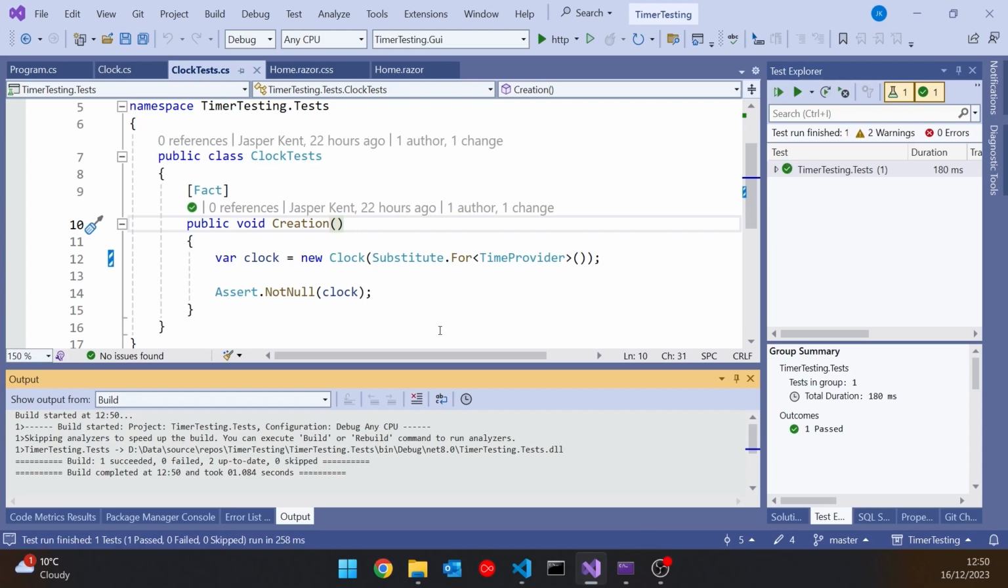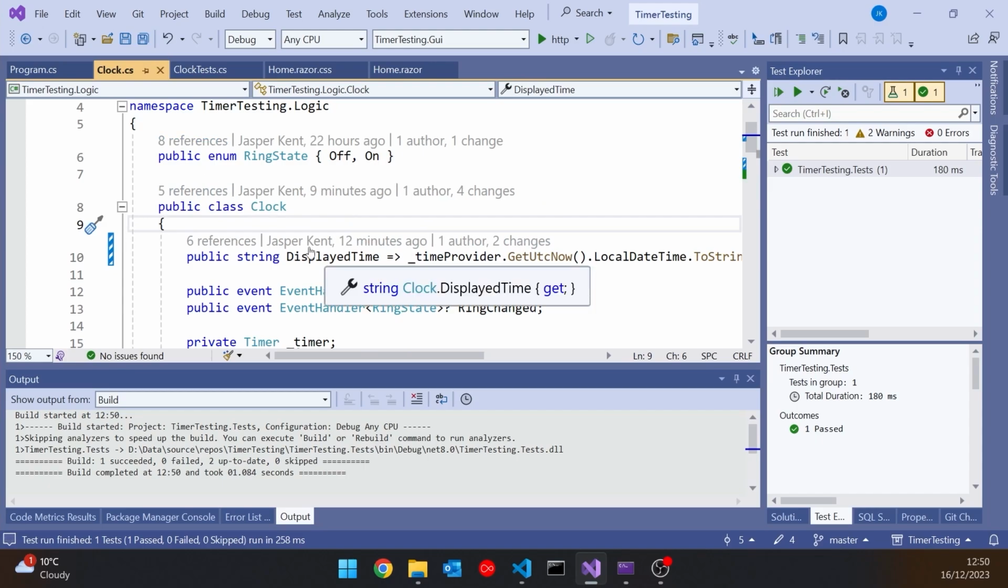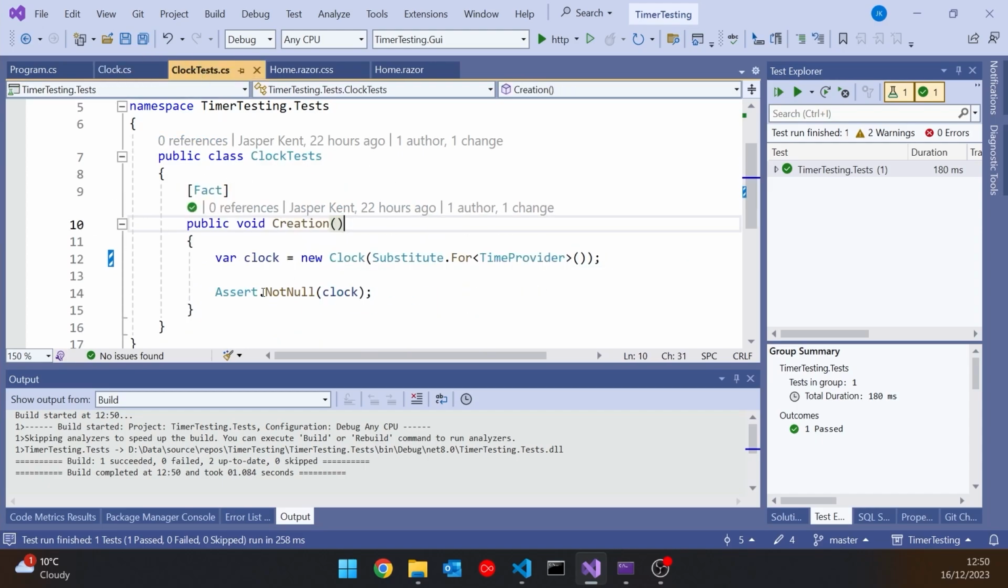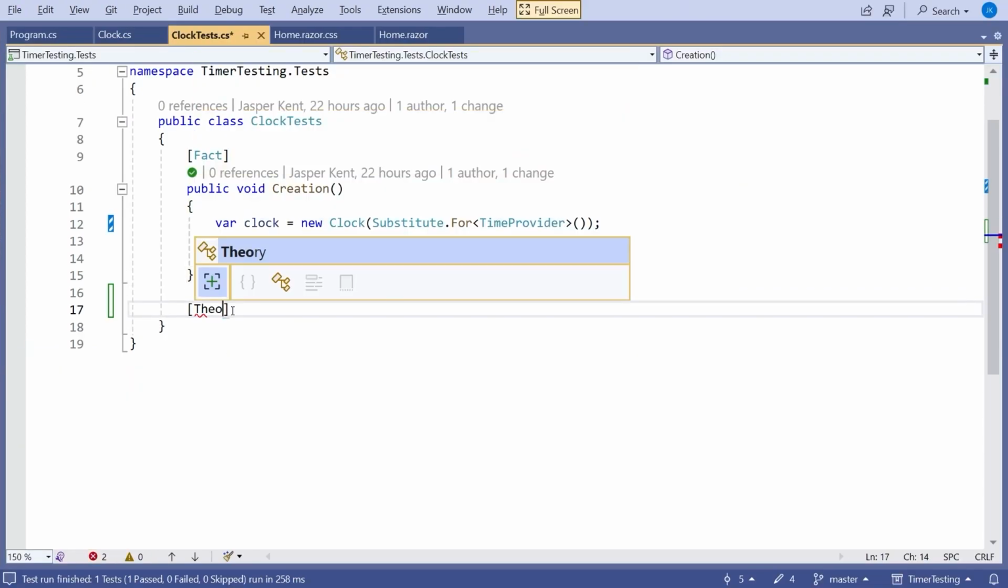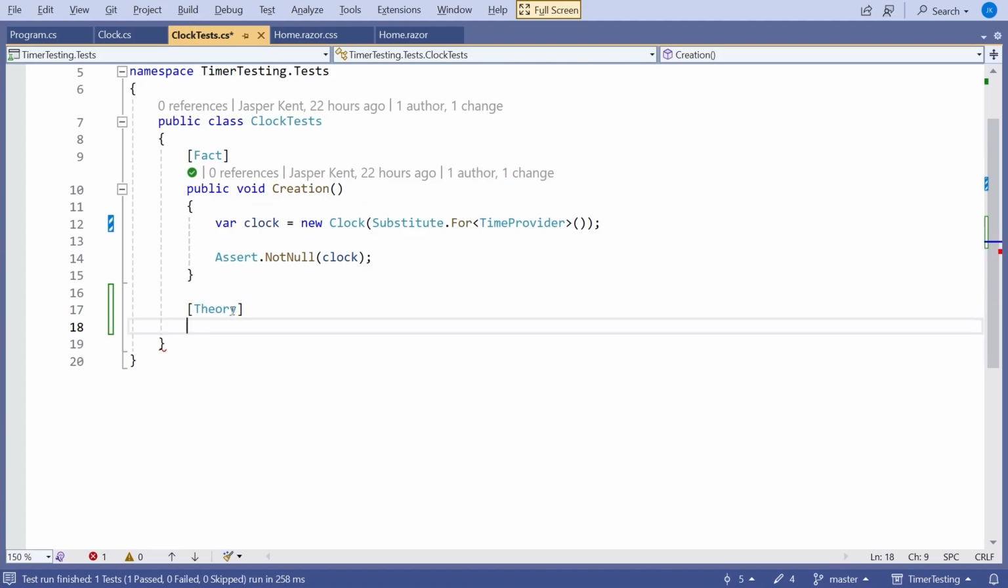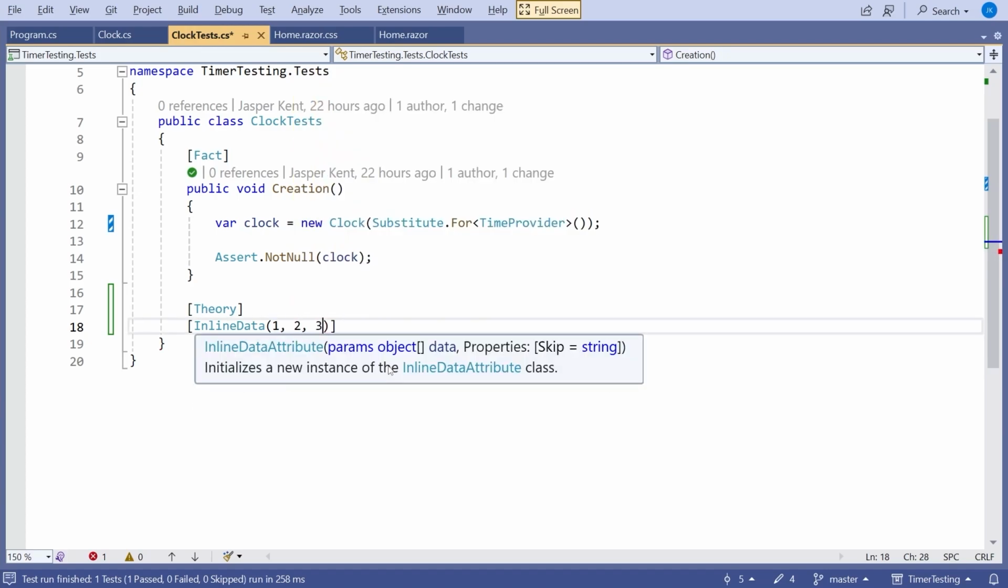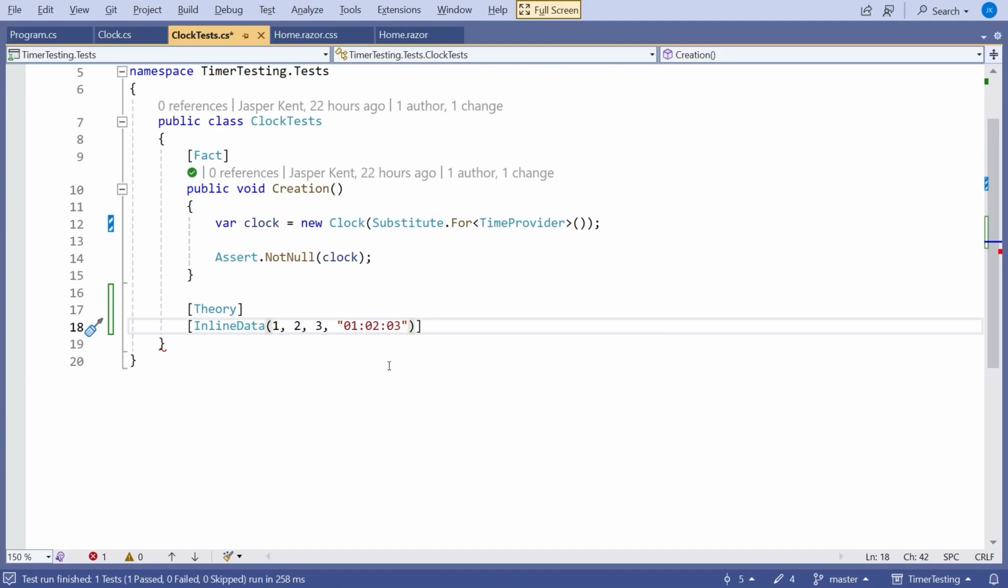But now we can actually start testing, at the very least, that property displayed time, which is using the time provider. So if we go in here, what I'm going to do for this is this one I'm actually not going to have as a fact, I'm going to have as a theory, because I want to test it for various different times. And so we'll pop in an inline data, and for the first one I'm just going to have one of these. We'll build up the other ones later on. So I'm just going to pass in 1, 2, 3, and then I'm going to have 0, 1, 0, 2, 0, 3. So what we're saying, if the hour is 1, the minute is 2, the seconds is 3, then that's the way that it should be displayed.